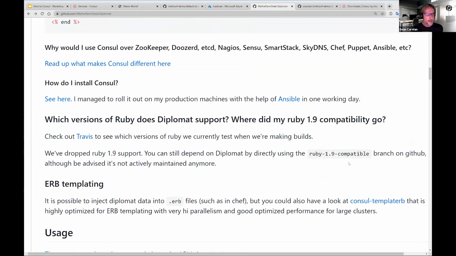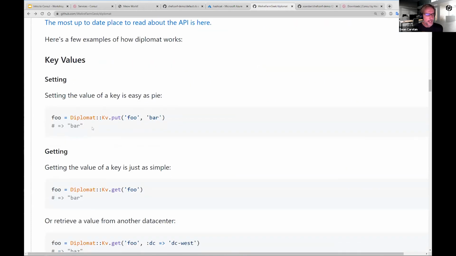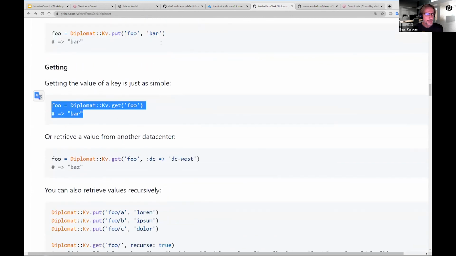So this is the Ruby gem, and it's got some examples. Really pretty simple. We're just creating a new Diplomat object and then either putting data into Consul or getting data out of Consul.